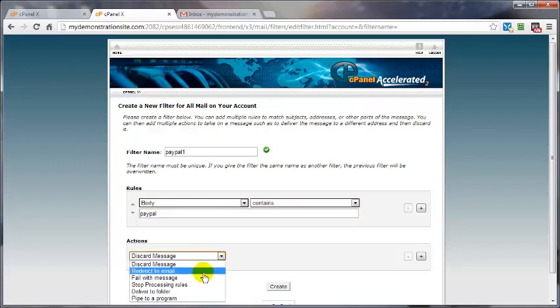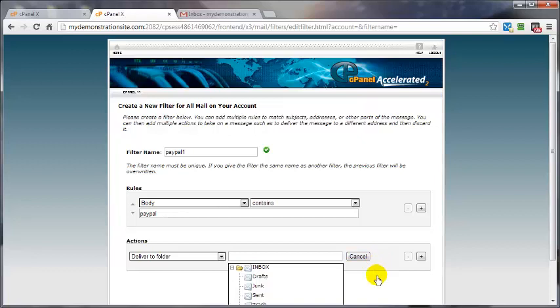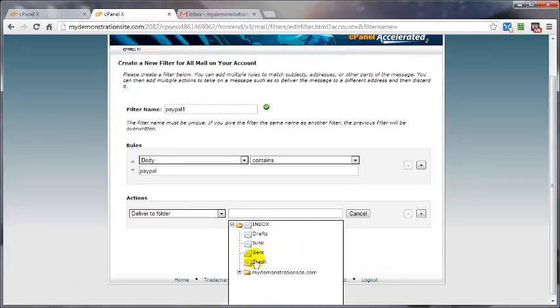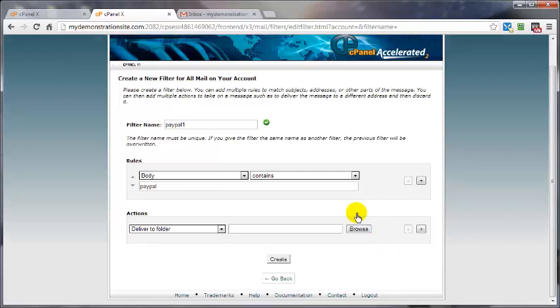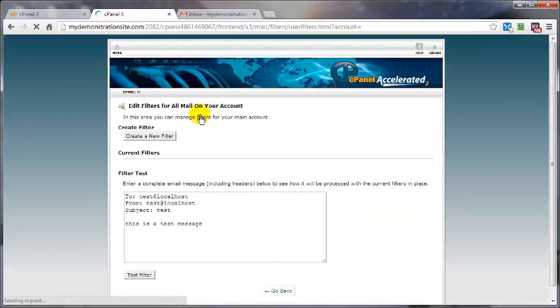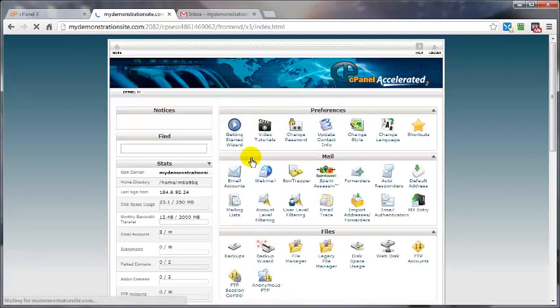I want it to go to a particular folder that I'm going to browse for now and select. However, that folder that I want it to go to is called PayPal, which is not in existence yet. So let's head on back to our webmail email client and create the folder. So let's go ahead and cancel out of here, head on back. None of that's going to be saved, so we'll come back and recreate that here in a second.